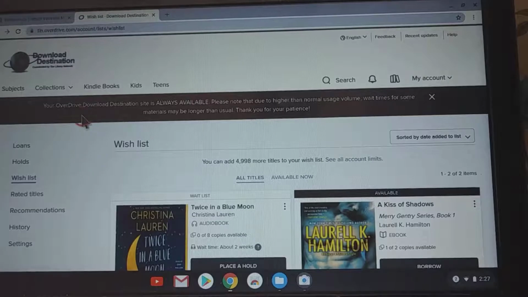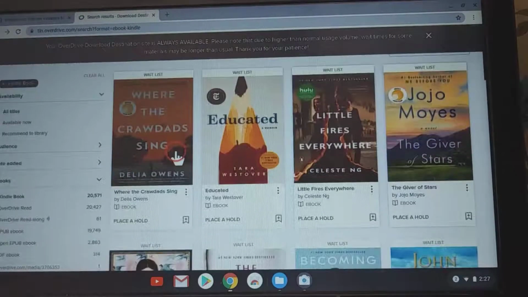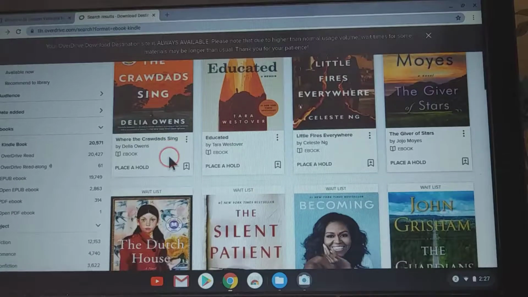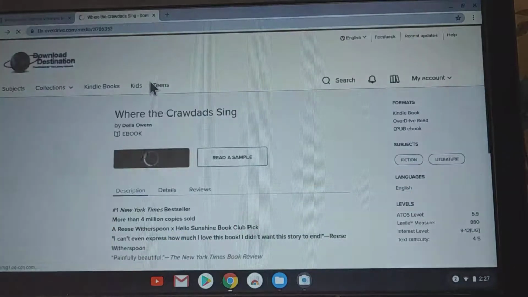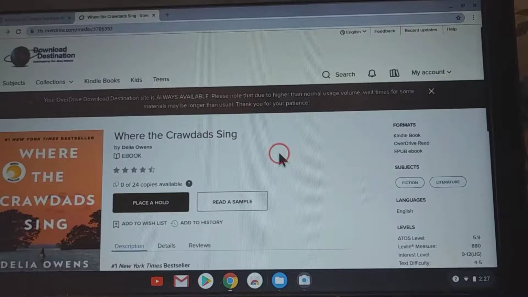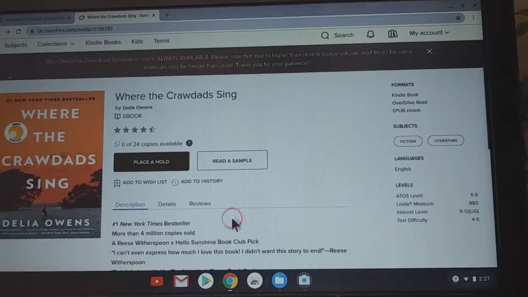And you can keep a wish list when you're searching for books. You have an option to add to your wish list. So on your wish list, if you go down here, it'll show you that you can add things to your wish list. If you click on the title or the cover of the book, you have all those options to read a sample or look at reviews. Here is the other option, which is to add to wish list.